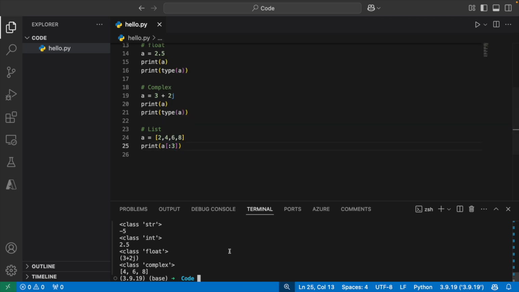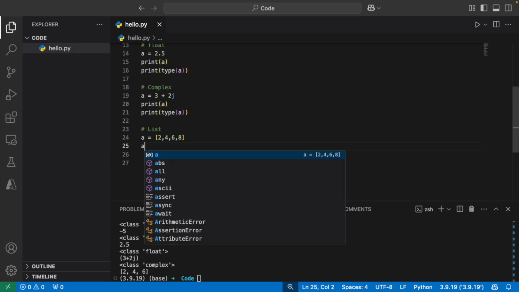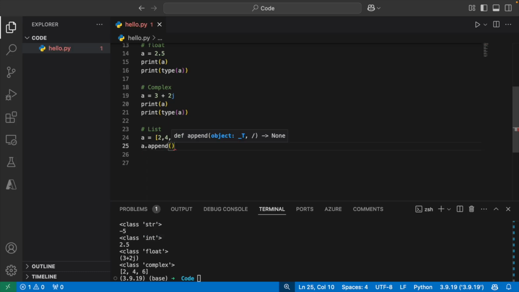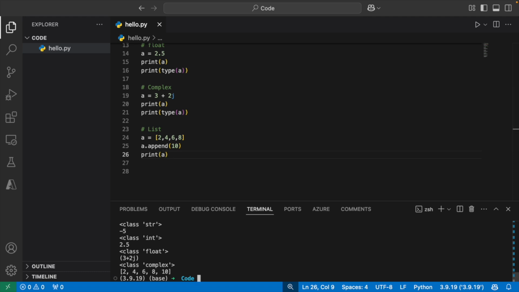All right, so there we go. 2, 4, 6. Okay, so that's how we access the part of the array or list. And I'm gonna talk about some methods in a list. So for example, if I want to add an item to the end of the list, I'm going to use a.append. All right, so for example, I'm going to add 10 and then print a. There you go. You can see the 10 added here.